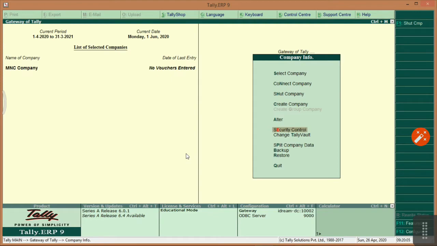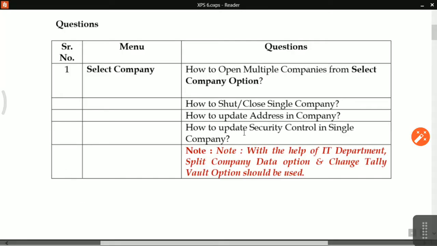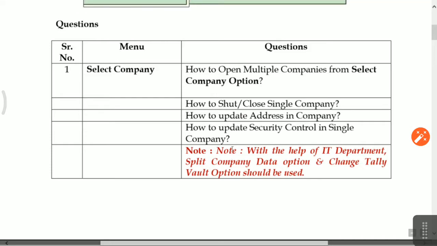Security control helps you allocate rights to the user according to your designations. Okay, so it will always be suggestible. With the help of the IT department, you can allocate the rights to users. Okay, next option is update security control.